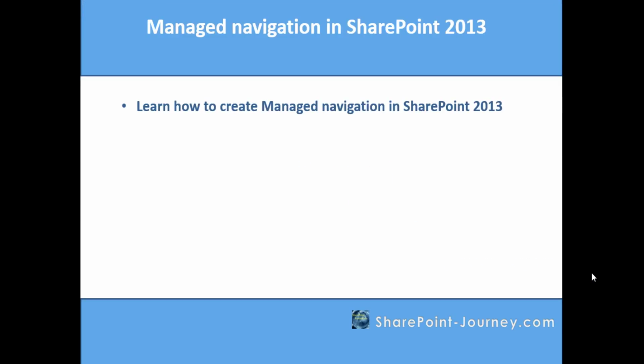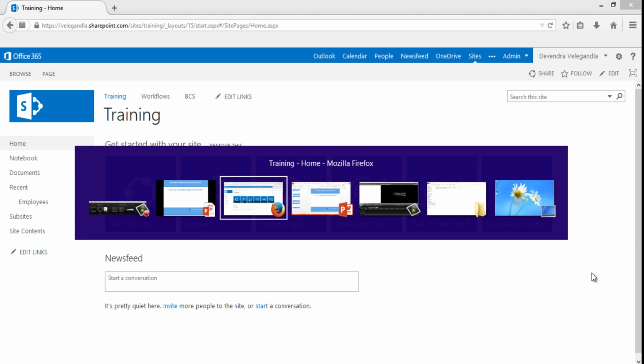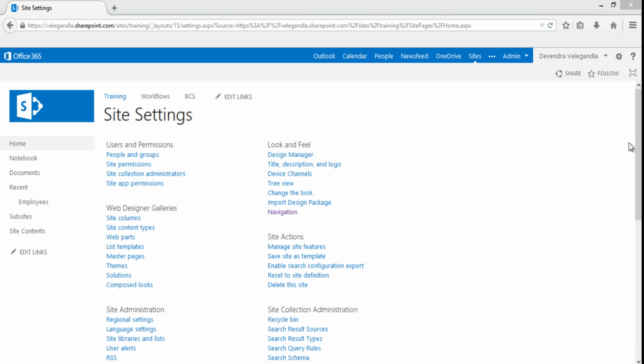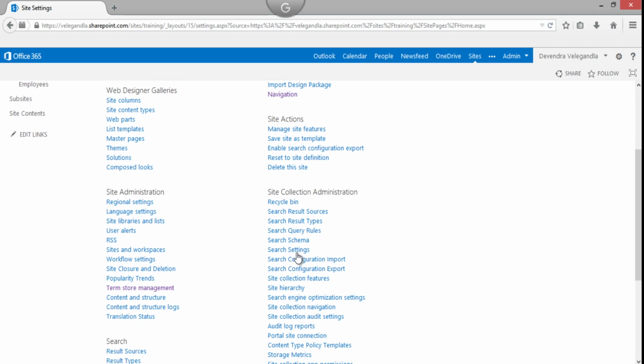In this lesson, you will learn how to create managed navigation in SharePoint 2013 online. To enable managed navigation, just open your SharePoint site. Go to site settings. Under site administration, click on Term Store Management.